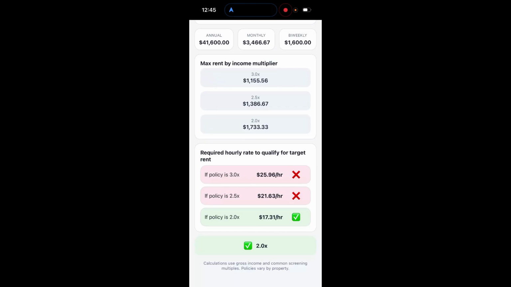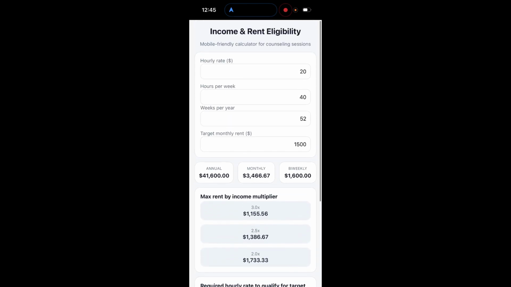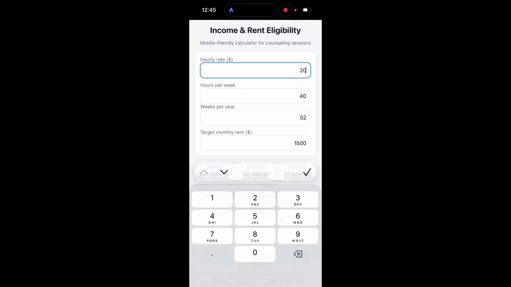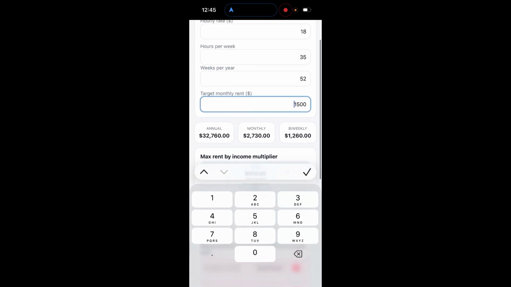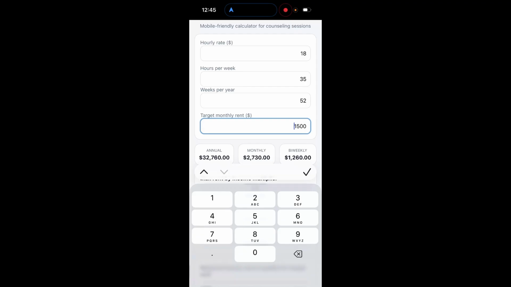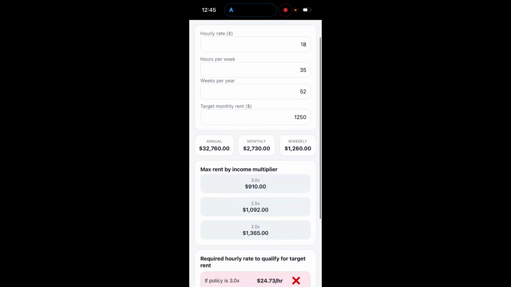So, for example, going back up here, let's change our hourly rate to, let's say, $18 per hour. And currently, we are working 35 hours per week. We are a single mother with 1 child looking for a 2-bedroom. We'll say the average rent is about $1,250. We're going to hit that check mark. Now, let's just run through the numbers. Annually, you can see you make $32,760.